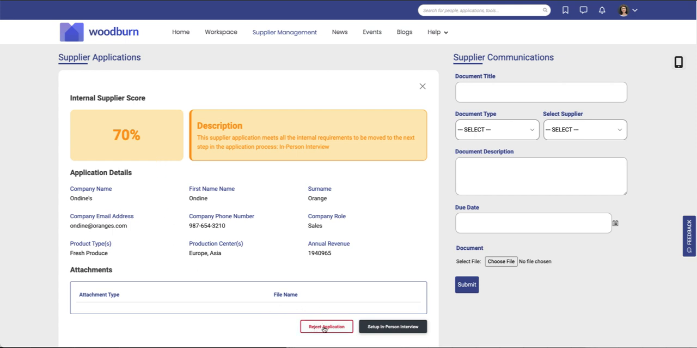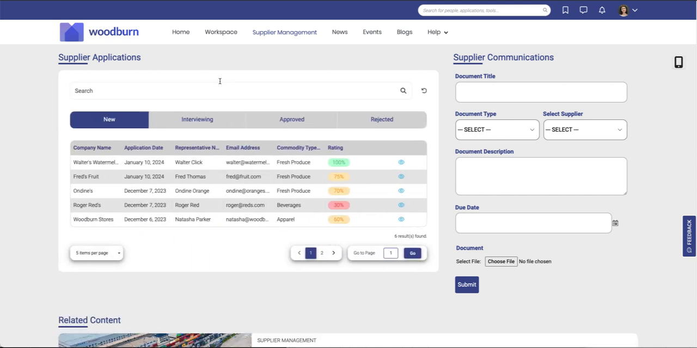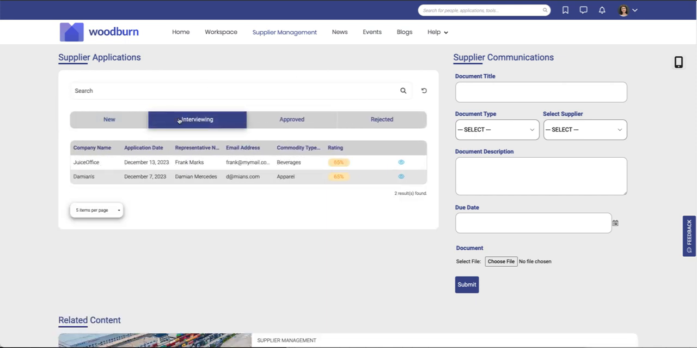Here she can reject applications or progress those applications to the next stage in the workflow. And the application allows her to see applications sorted by the stage of the workflow stages that they're currently in.